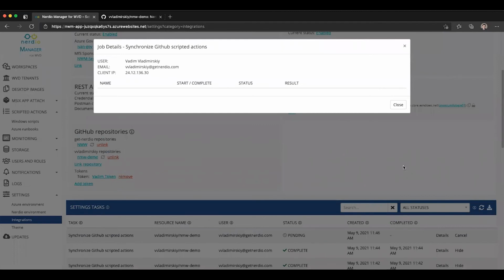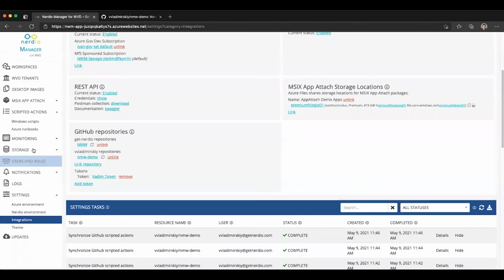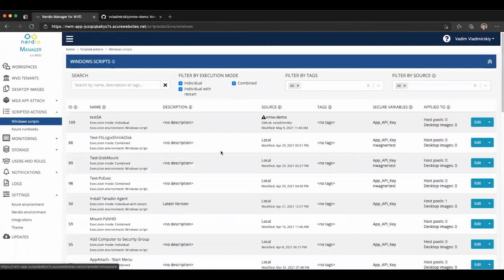What we'll notice is that even though the script was deleted from GitHub, it is still going to be visible inside of Nerdio Manager. This is really to protect any configurations that may be using a script that gets accidentally deleted or moved within GitHub. It goes into kind of an orphan state.